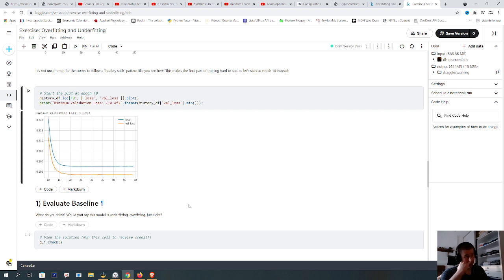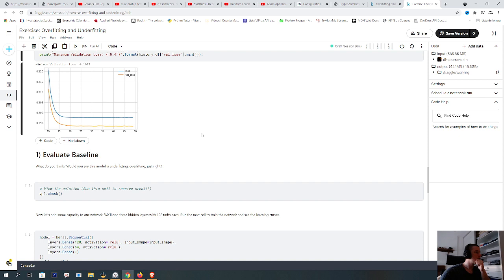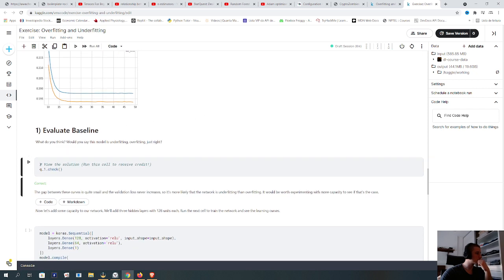So let's think. Validation loss is lower than the loss. So what does that mean? So I think it's overfitting. That would be my guess.